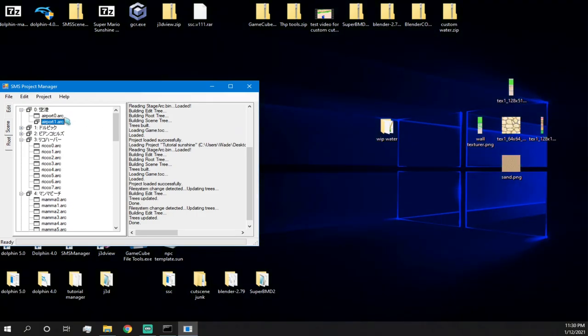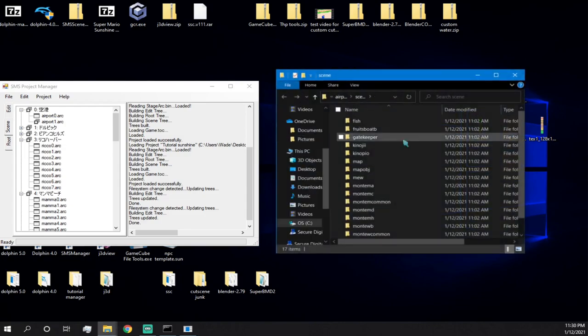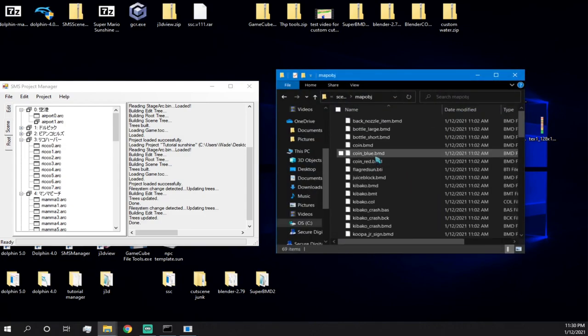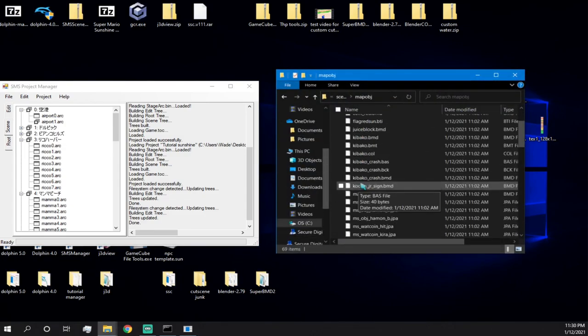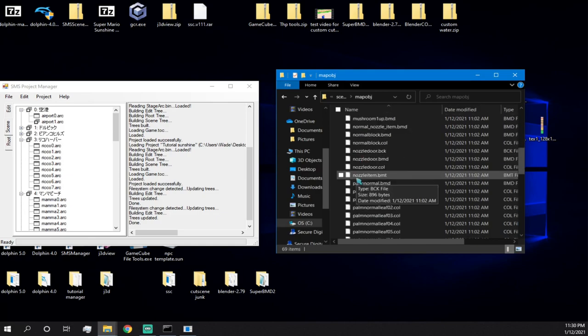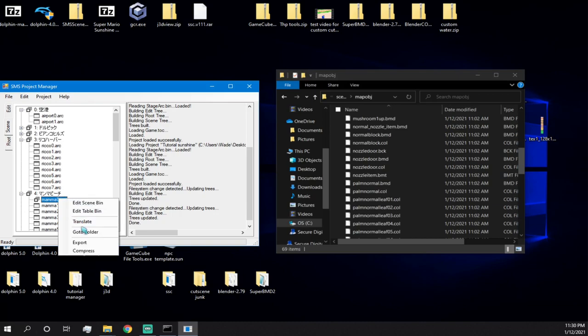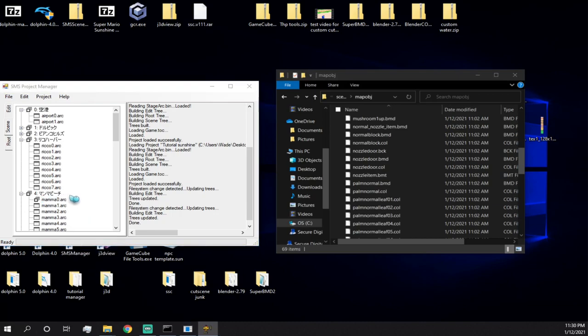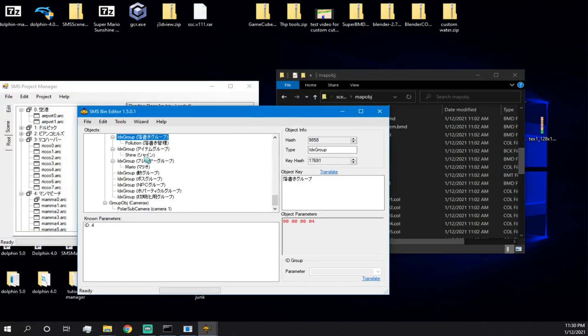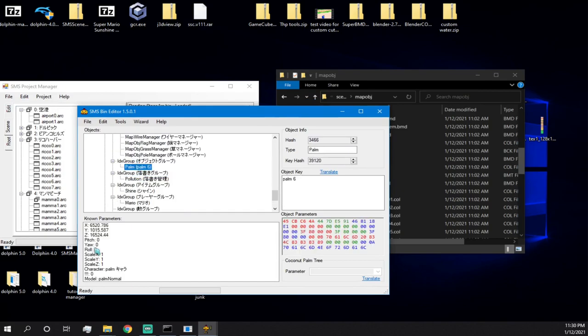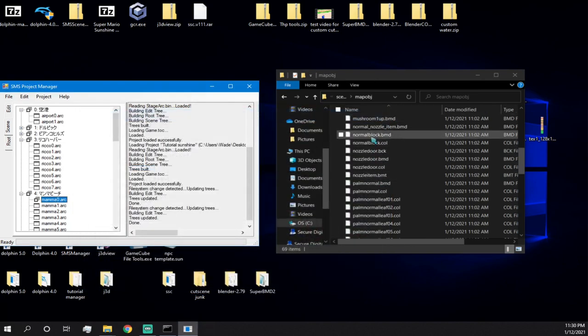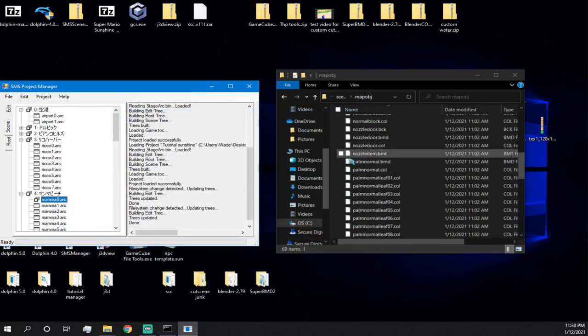So yeah, that's that. Just to re-explain everything. But let's go to folder, and let's go to map objects. The type of tree we were using in our stage was called palm normal. The way you can figure out what type of object you're using, for the most part, is if we go to edit scene.bin again, we can go to our palm tree, and then usually it says the model, palm normal.